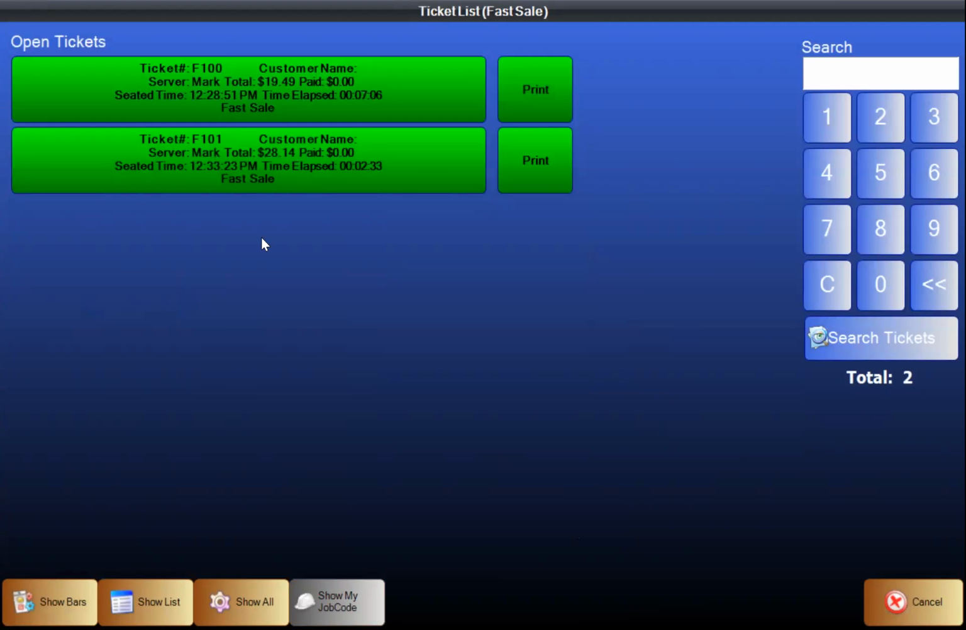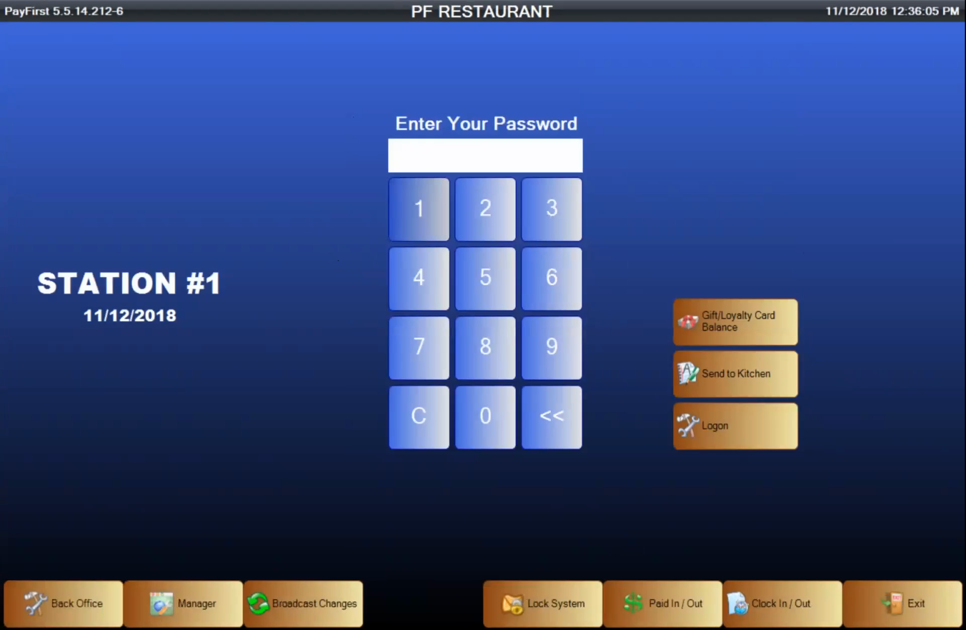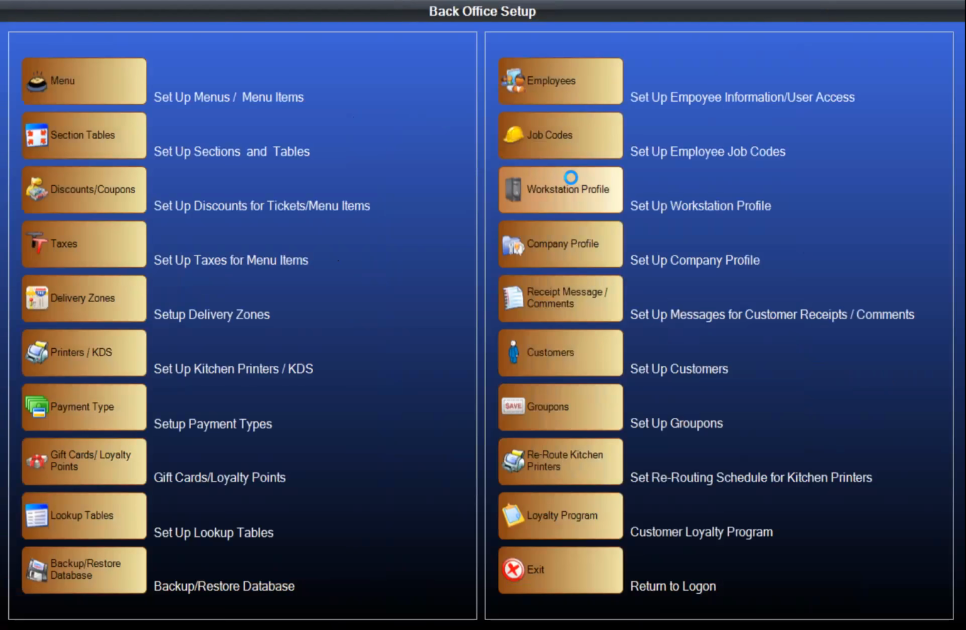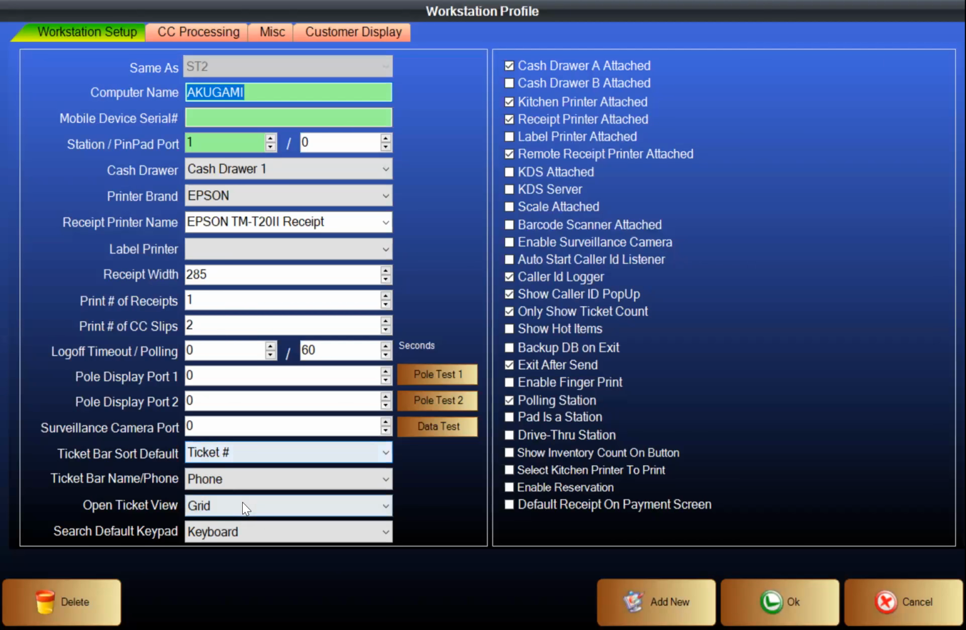go back in, show bars. Oh, I gotta exit the ticket. It would actually, on the top, list phone number. Apologize, you can't really see that. You gotta actually exit the POS software to change certain settings sometimes.